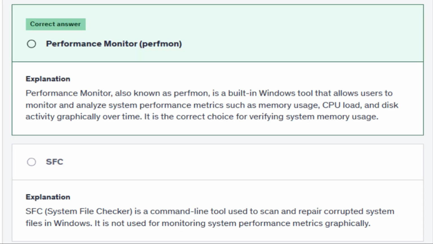Third option is Performance Monitor, perfmon. This is the correct answer for this question. Performance Monitor, also known as perfmon, is a built-in Windows tool that allows users to monitor and analyze system performance metrics such as memory usage, CPU load and disk activity graphically over time. It is a correct choice for verifying system memory usage.